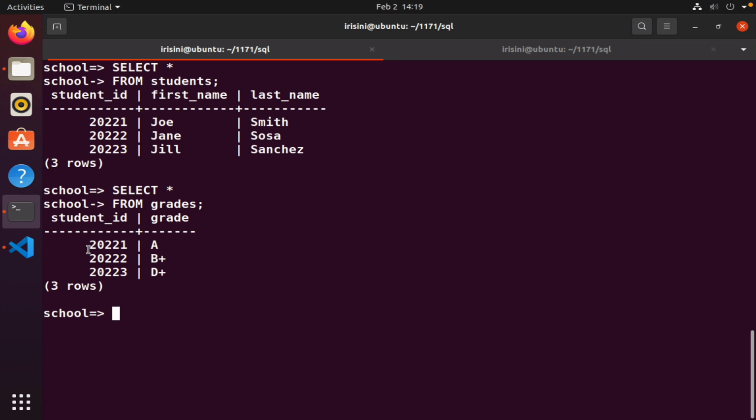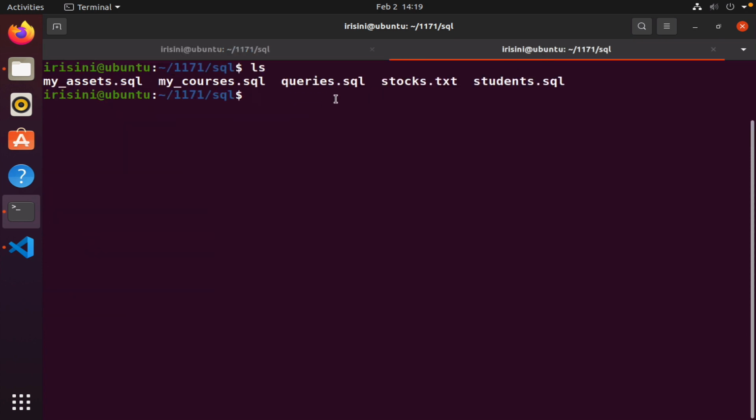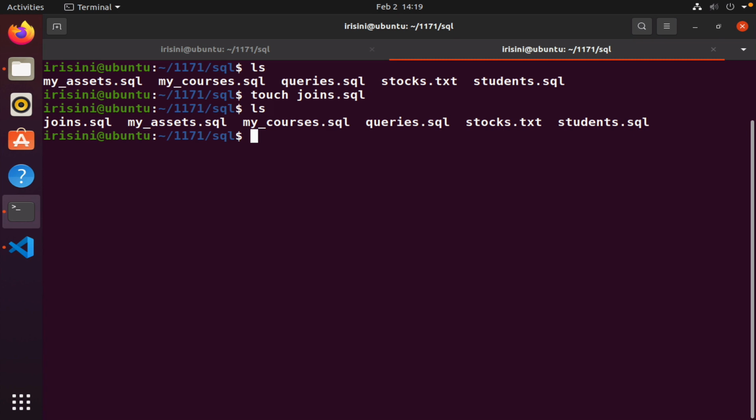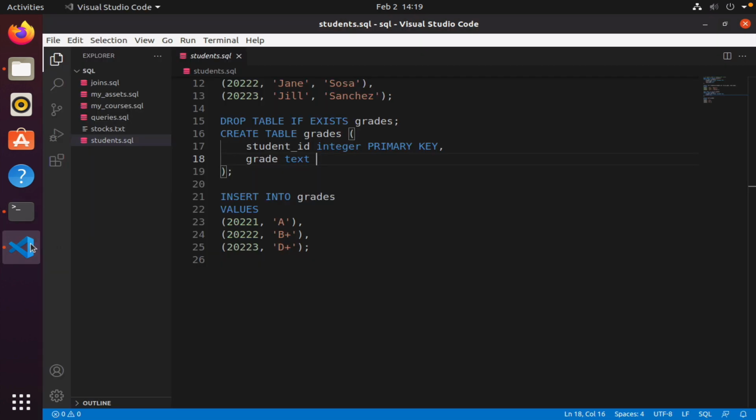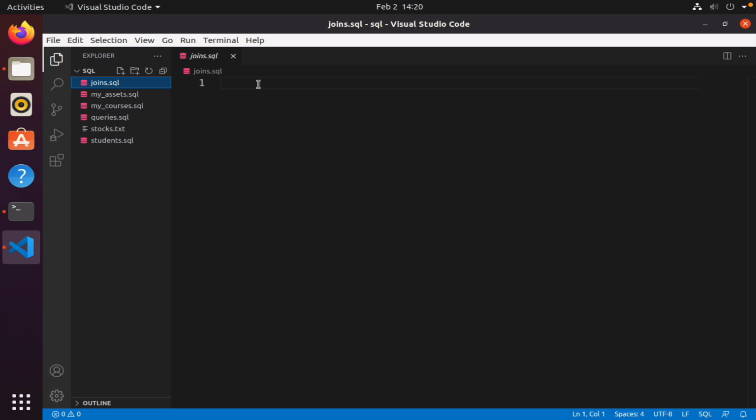Okay, so how am I going to do that? Well, I'm going to write my queries in a file. All right, let's change the name. So I'm going to create a new file. I'm going to say touch, and I'm going to call that file joins.sql. Okay, it's an empty file. So let me open it in Visual Studio Code. Okay, good.